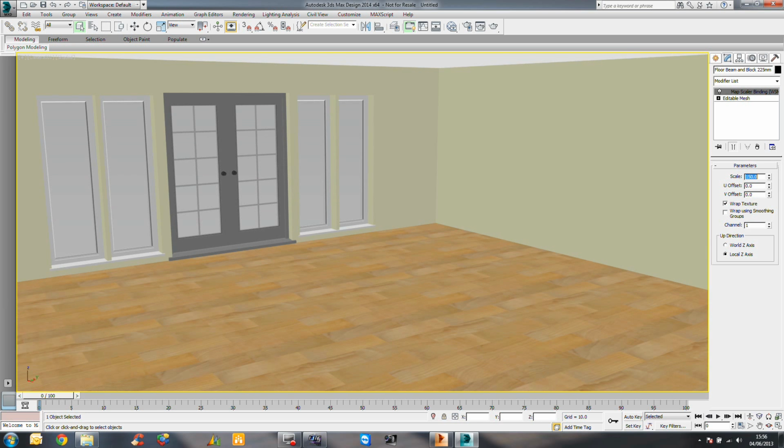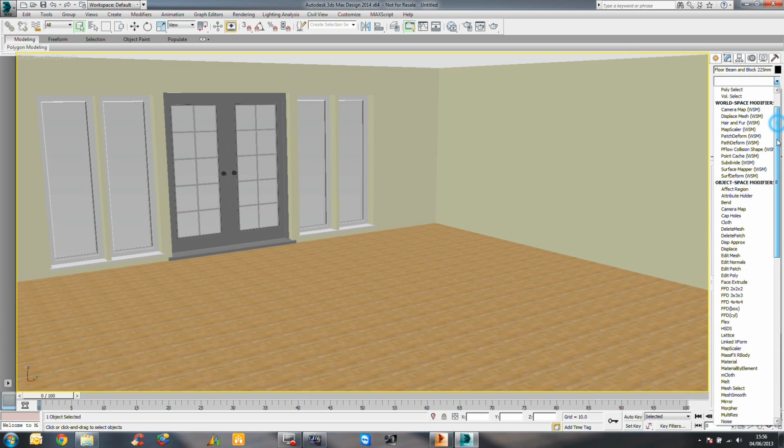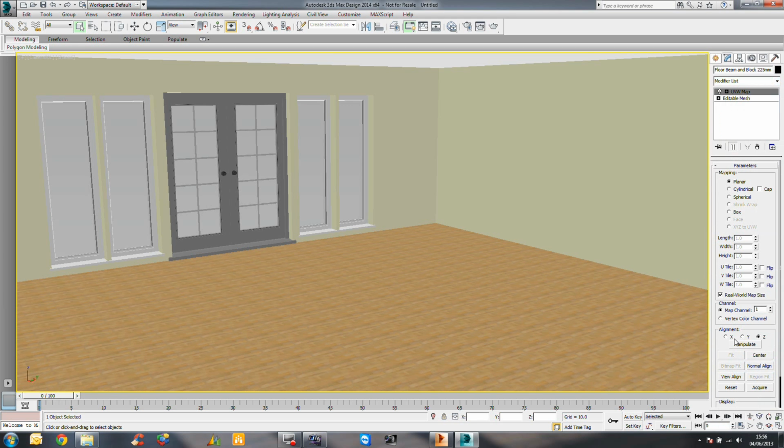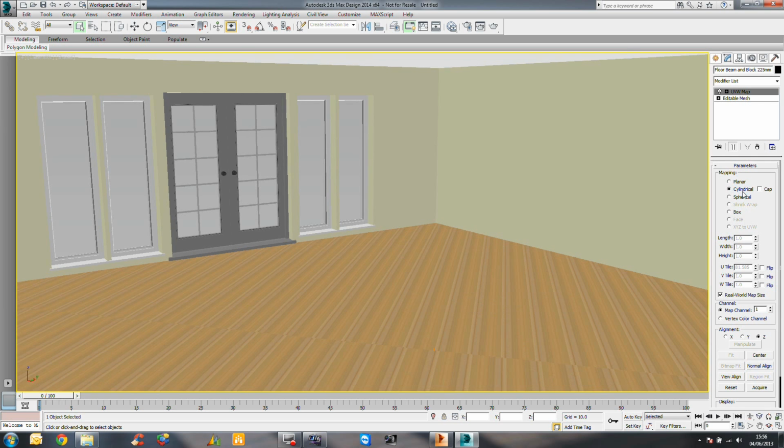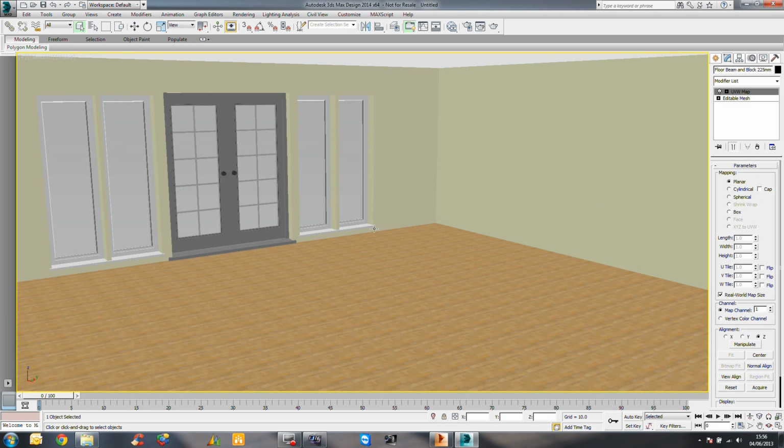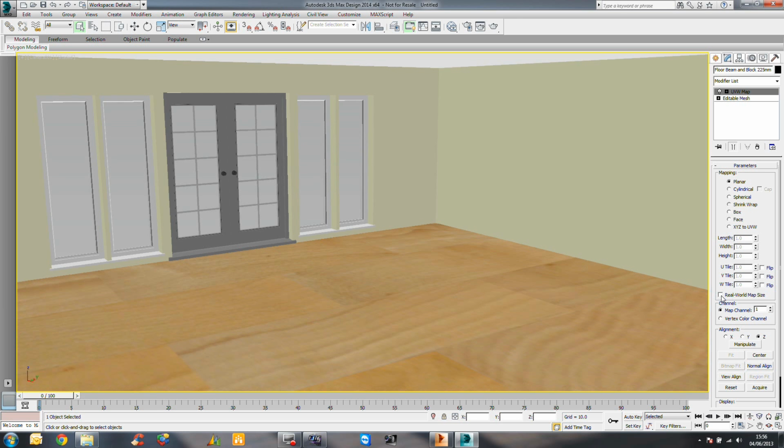We also have the ability, if I delete the Map Scaler modifier, to add something called UVW Map. What UVW Map will do is pretty much the same, but it gives you more options along the way. So we can specify that we're working with a box, a plane, a cylinder shape for example. In this case, even though it's a box, we're only working with the top planar edge. We can say that we don't want to use the real world map size and that we simply want to size this manually.